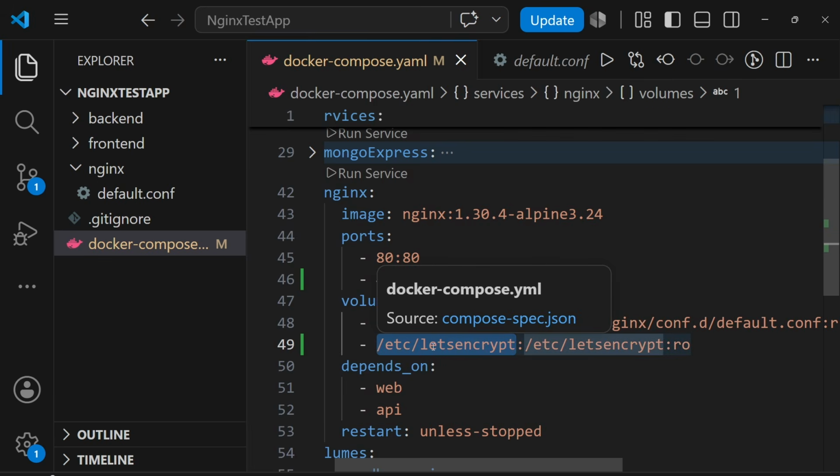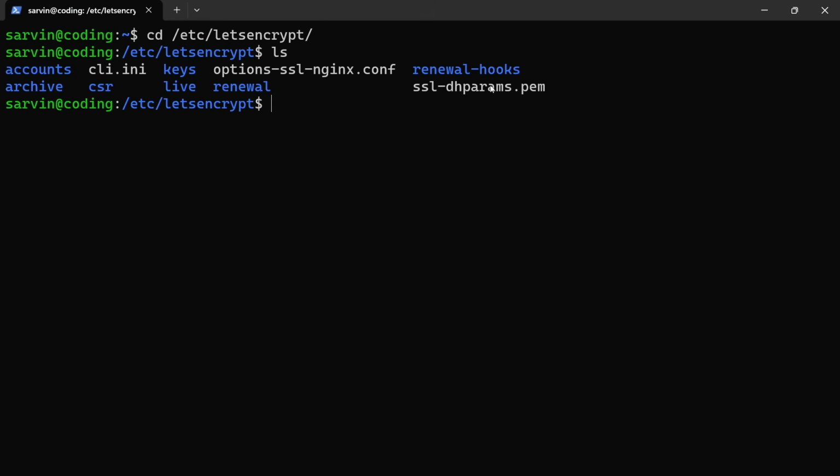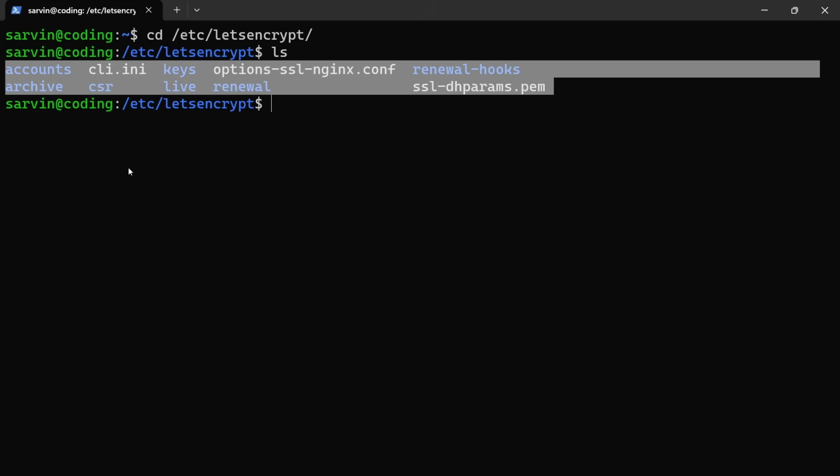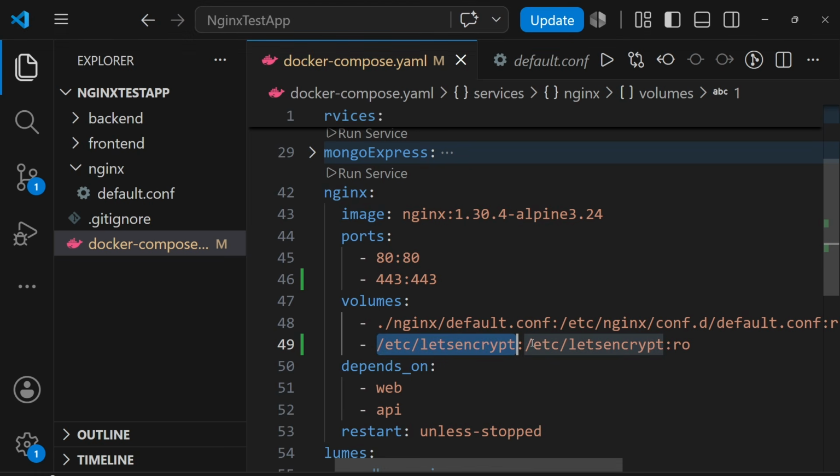The first part, /etc/letsencrypt, is the location of our configuration files in the project directory on our VPS, which is this directory, as you see, these files. And the second part, /etc/letsencrypt, is the path where Nginx expects to find the configuration files inside the container. And the ro means read-only. We only want the container to read these files, not modify them.